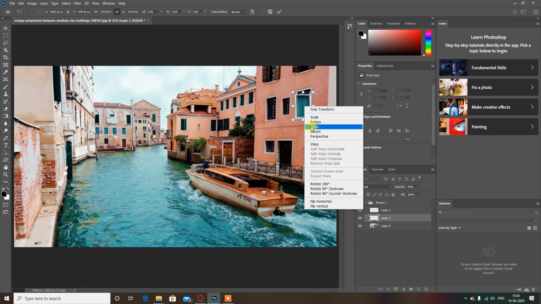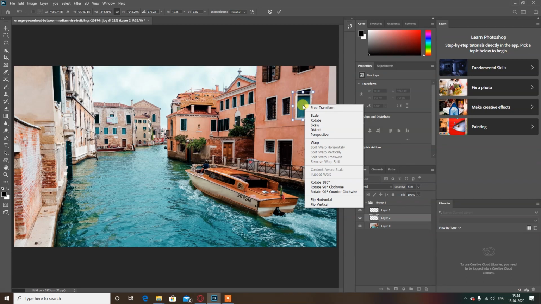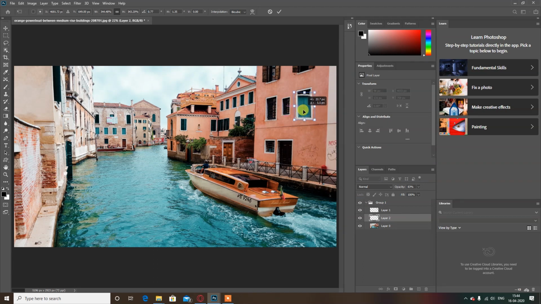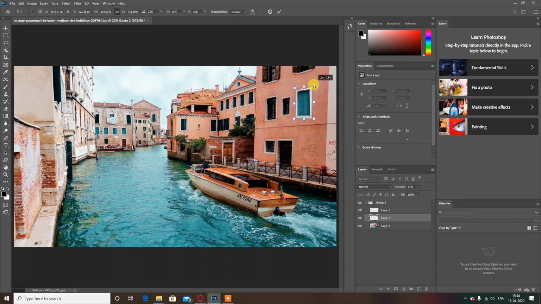So now I am going to select the distort. Firstly I need to match the perspective of this image. So for that I want to start with the flip horizontal. I want to flip it horizontally like this, and now I can place it well, and here I can select the distort like this, reduce the opacity more. Great.